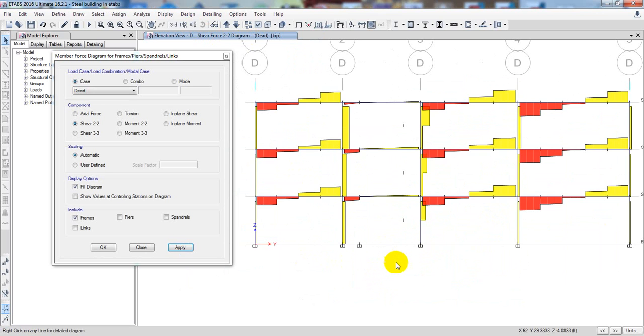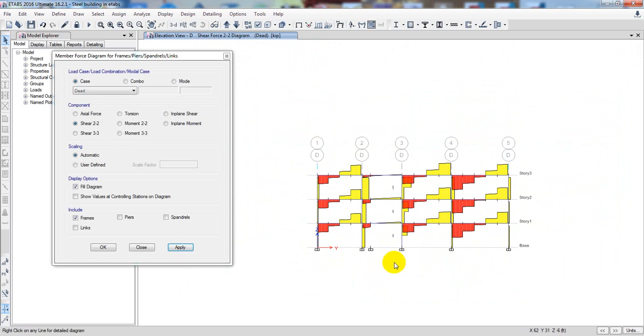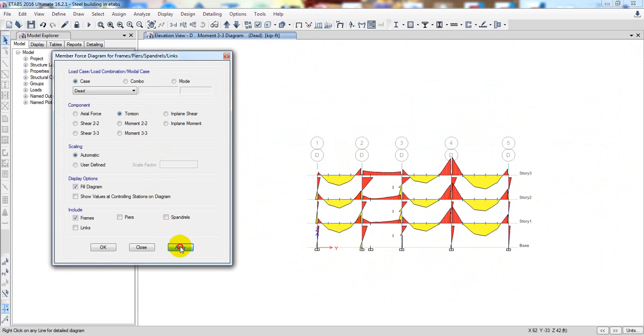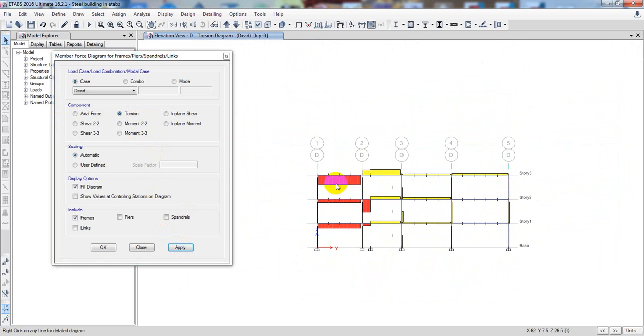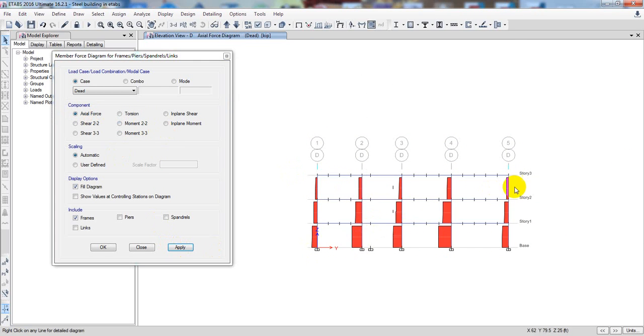Okay, that is the moment view. This is for shear and this is for moment. Okay, and if you want to go to torsion, this is for torsion. In that side they have more torsion, and here axial force. So see here, only columns are considering axial force, right?